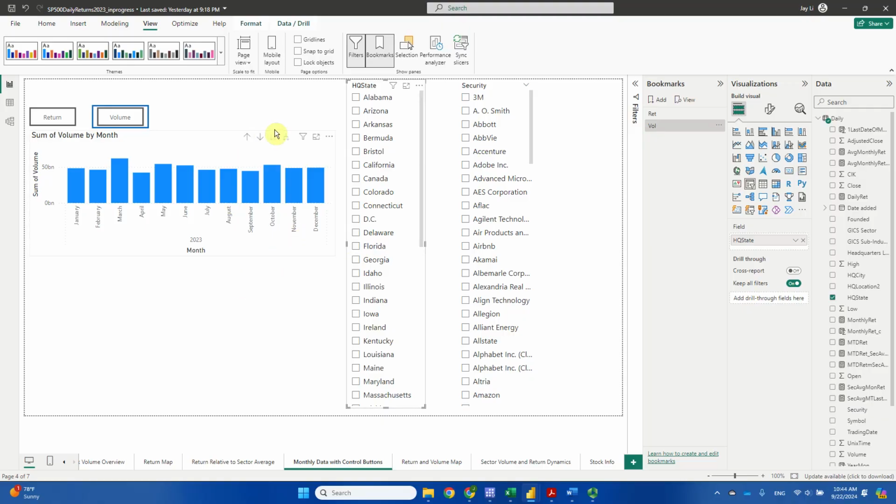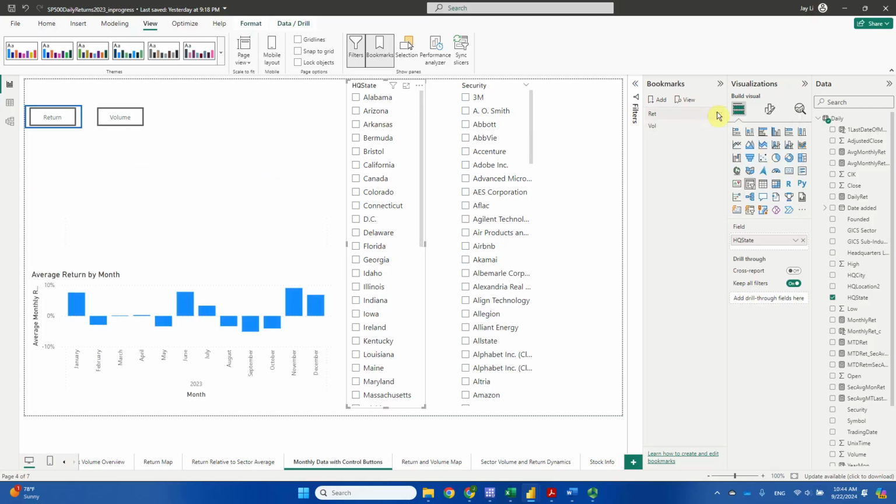First, you need to have the bookmark pane. To show the bookmark pane, you need to go to the View tab and click on this Bookmark button. Now I have the bookmarks pane shown here already, with the current two bookmarks listed. Let's go to the Return bookmark, and I click on the three dots button.